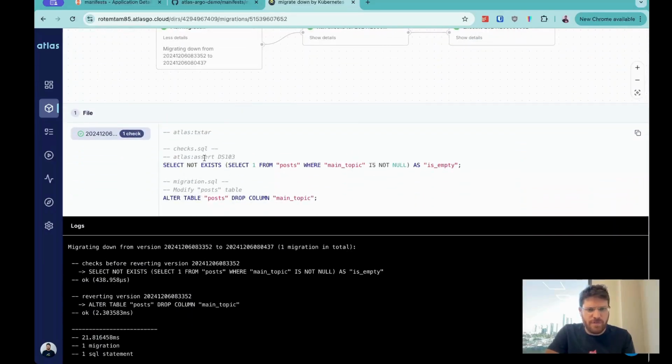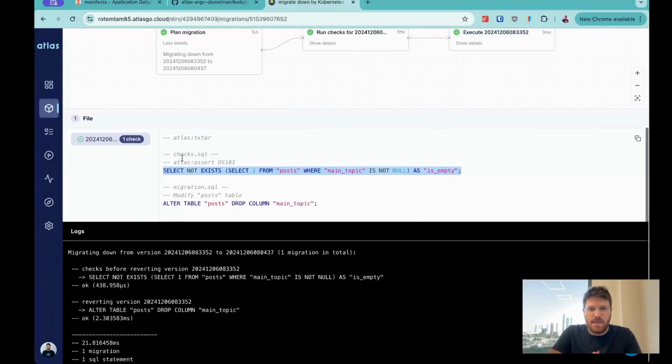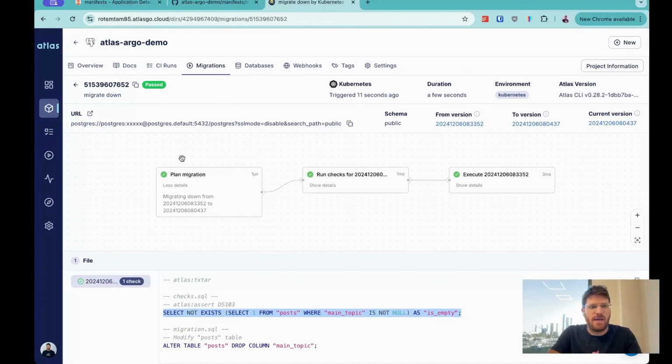Now, if you look carefully, you will see that Atlas actually verifies that the column it is dropping is empty, and will not agree to make progress without specific approval if it's about to delete any data.